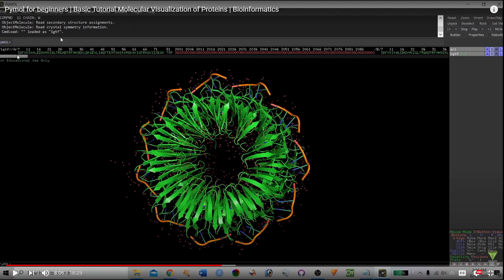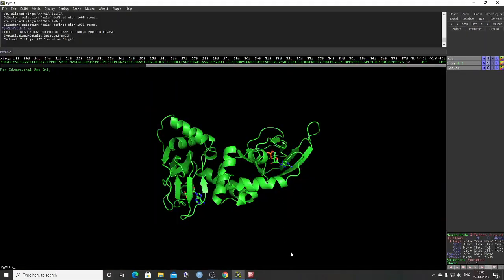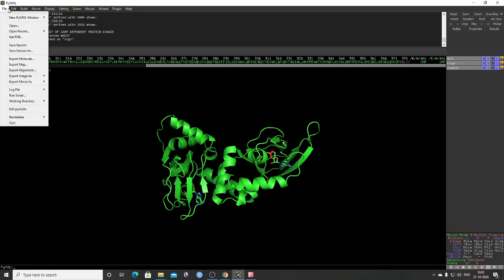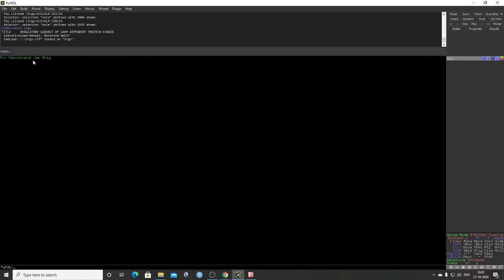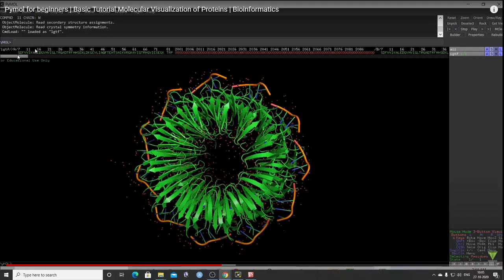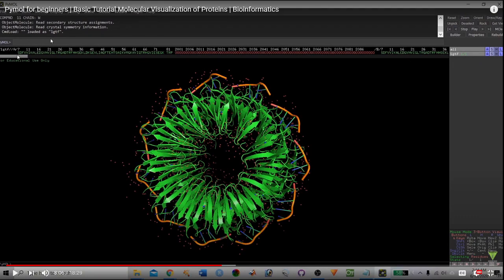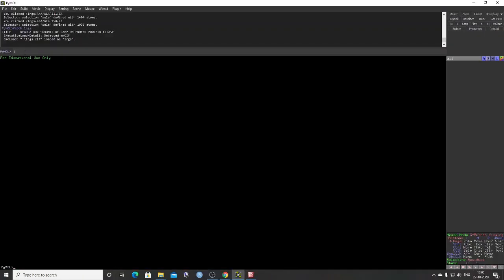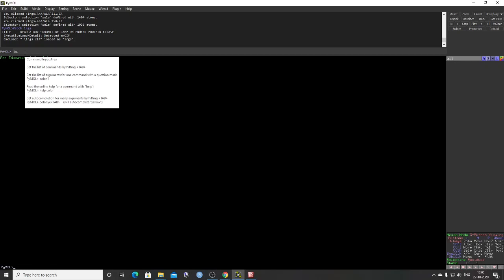Let's see what this protein 1GTF is. Let's see whether we can load it. We can reinitialize everything and then fetch 1GTF. Let's see if we can get it. So fetch 1GTF.